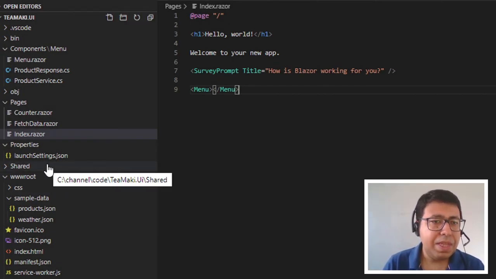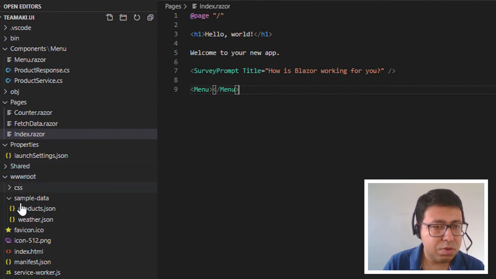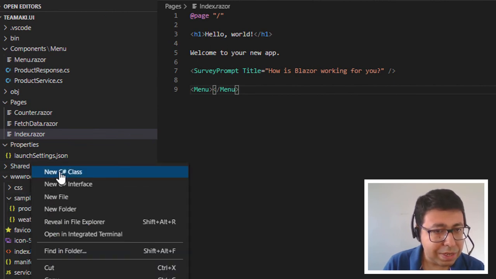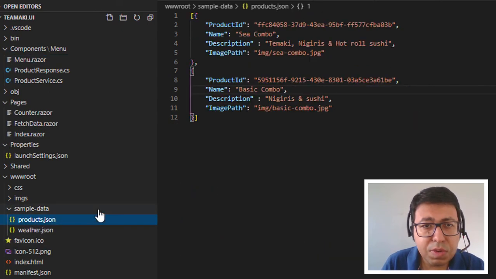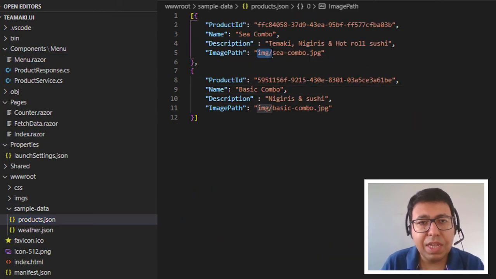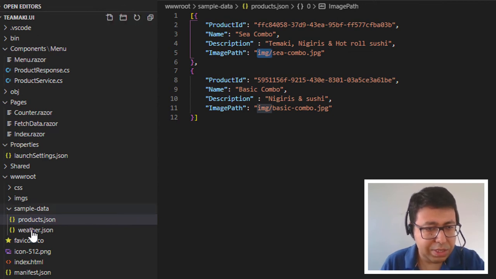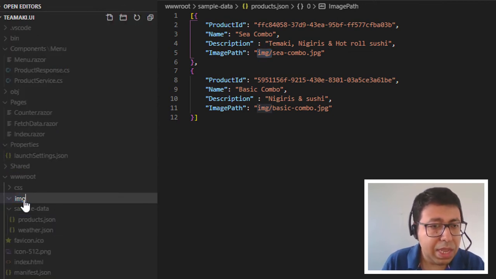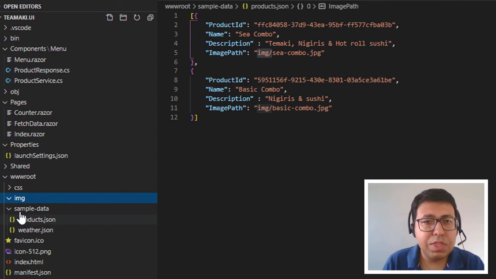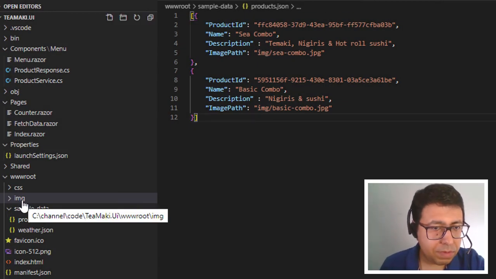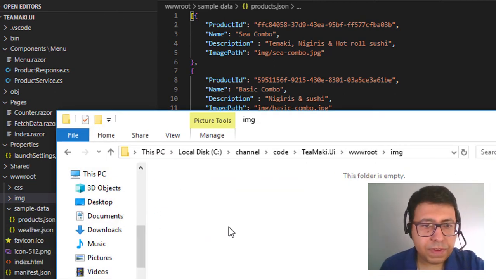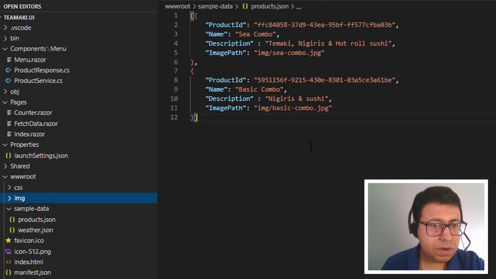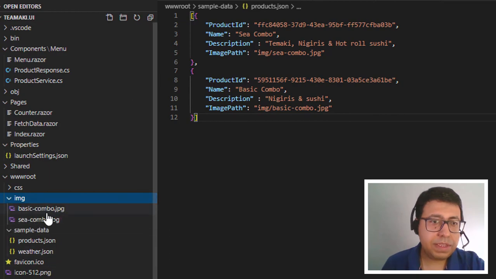We need to copy the image files. So let's go to the wwwroot. Let's create a new folder here. It's going to be called images. So in the products.json, we have already the image path as img/combo.jpg. Let's just call this folder img. And inside of this folder, let's put the two image files. I will right click and click on Open in File Explorer, go to the images, paste the two files over here, close it, then they are ready to be used and in the right path.